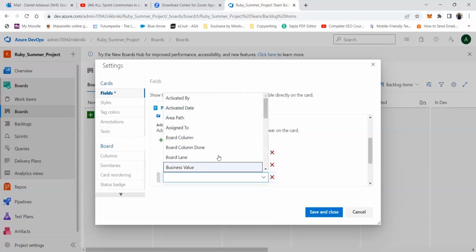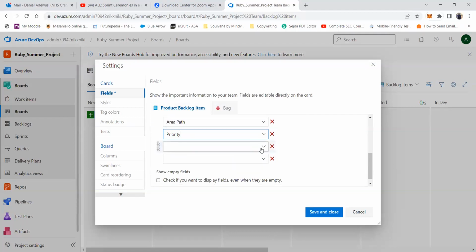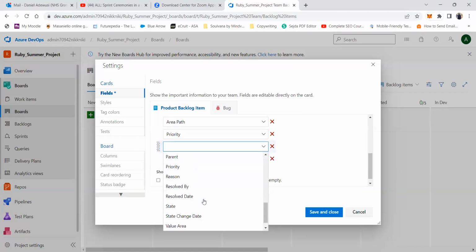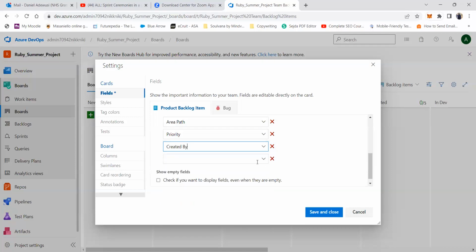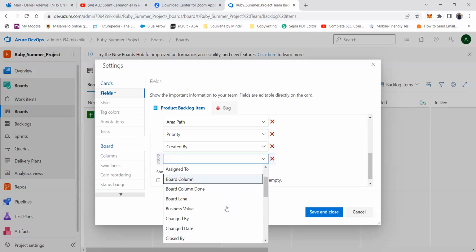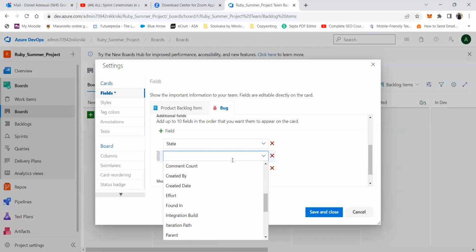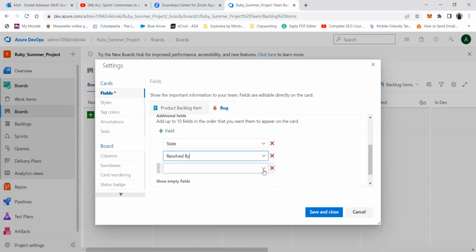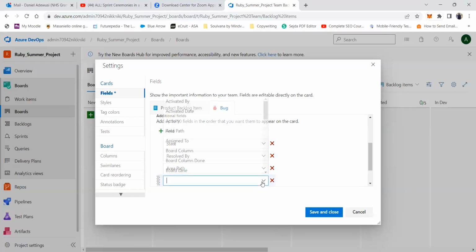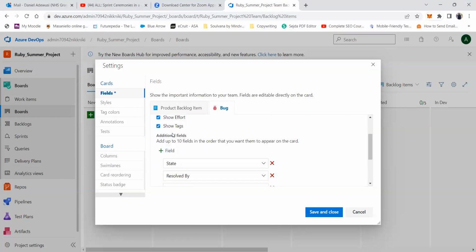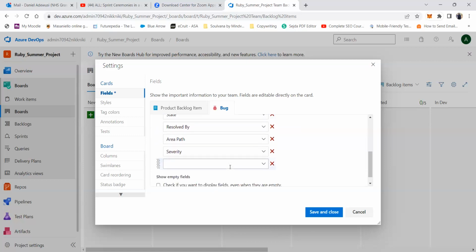Area path. Priority. Created by. Work item type. Board column. Area path, created by, resolved, severity. Who's that talking? Sorry, what's your name? Shinara. Okay. Do you have priority for this too? Yeah.